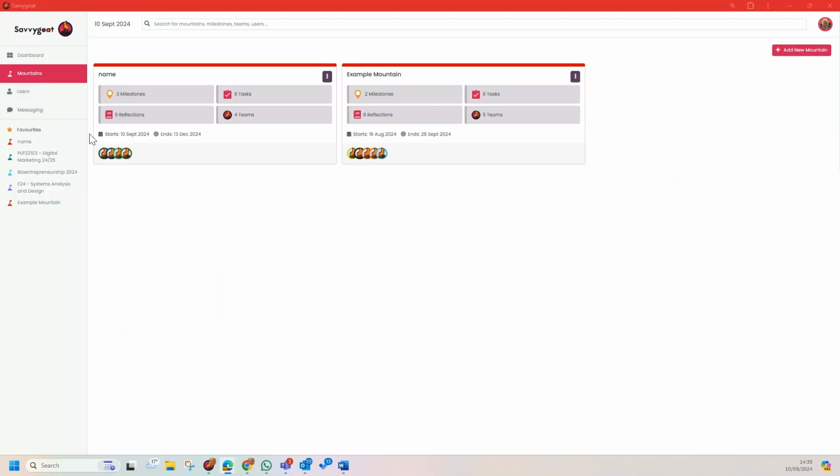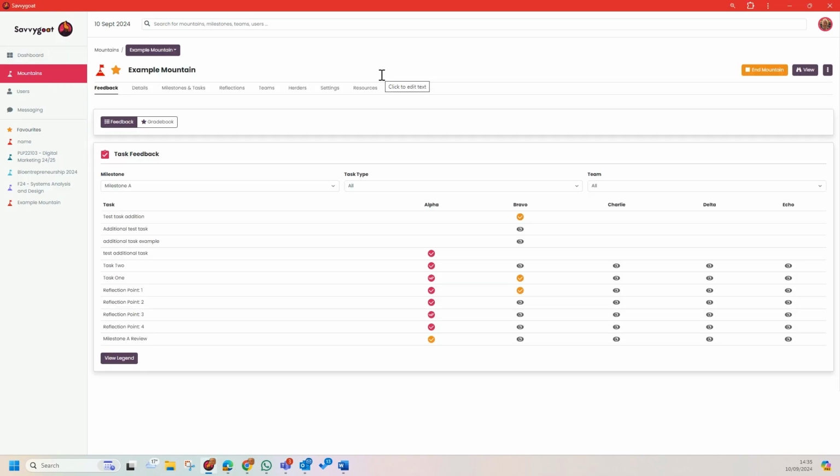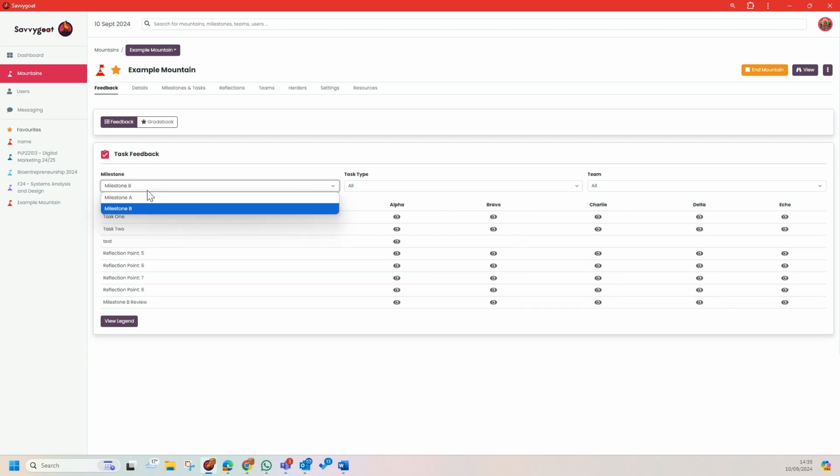Hi, I'm going to show you how to do some feedback for teams as a herder. From the mountain screen, go back into the mountain and go to the feedback tab. Here you'll notice that you can filter the feedback by milestone. It defaults to the current milestone. You can switch to a different milestone.